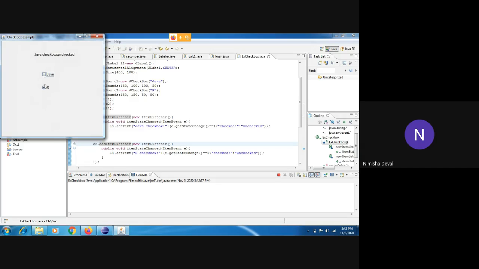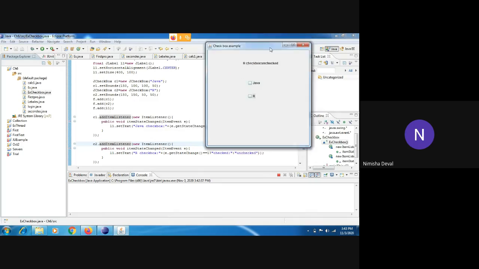So right now I have shown you, because many times you have seen that you have clicked on a checkbox and a message is shown. So you can generate such types of messages with the help of this technique. Okay, so you can take a screenshot.